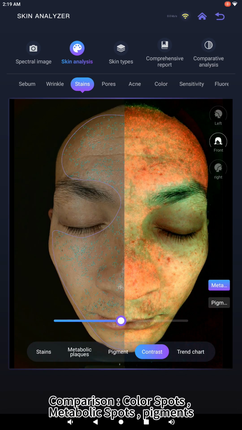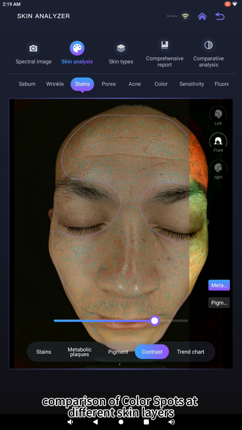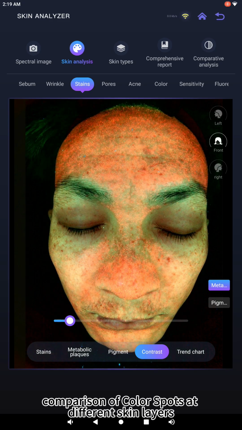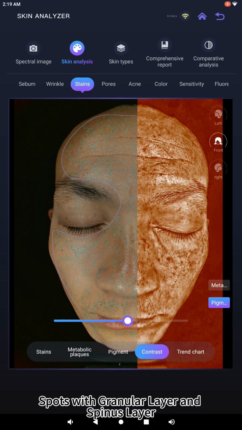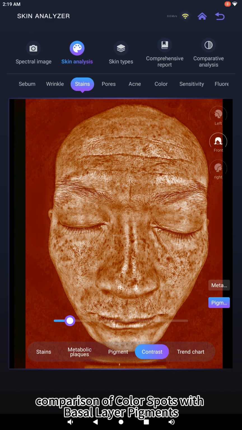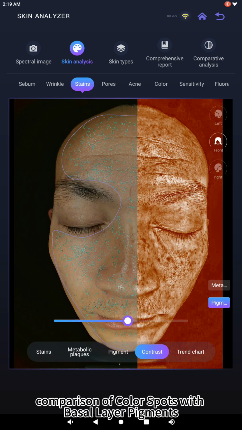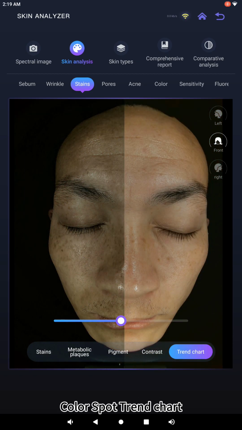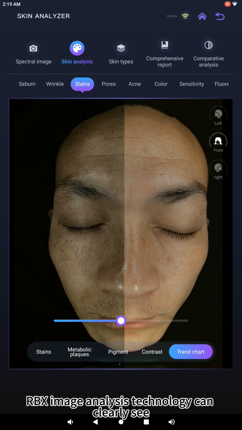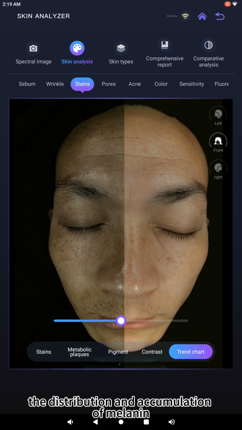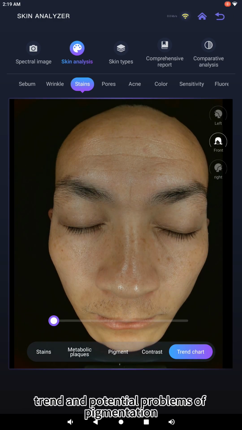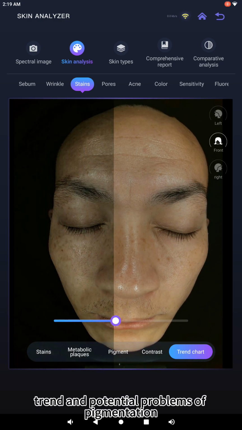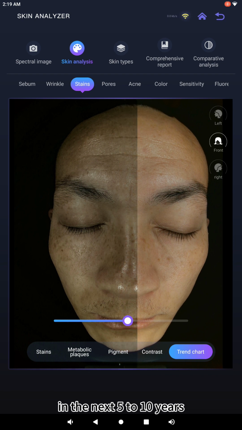Comparison: color spots, metabolic spots, pigments. Comparison of color spots at different skin layers, comparison of color spots with granular layer and spinous layer metabolic spots, comparison of color spots with basal layer pigments. Color spot trend chart. RBX image analysis technology can clearly show the distribution and accumulation of melanin in the skin from epidermis to dermis, which is helpful for us to judge the trend and potential problems of pigmentation in the next 5 to 10 years.